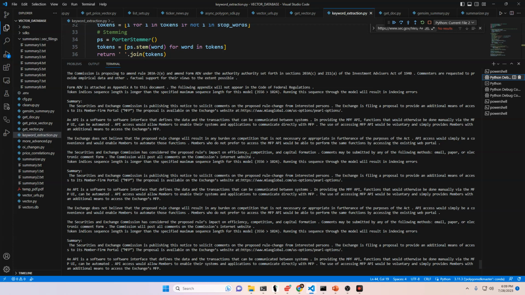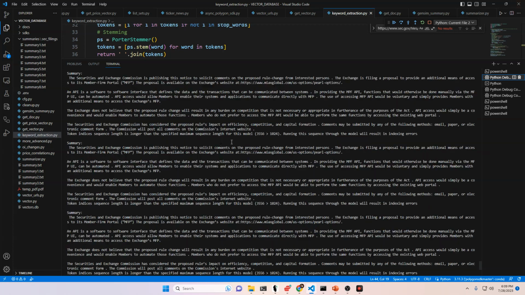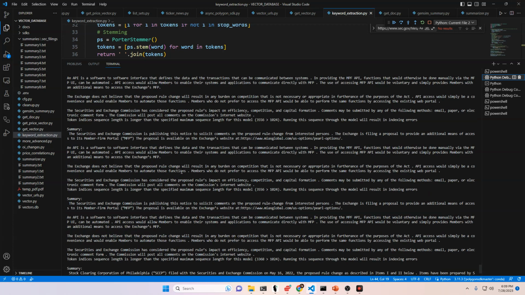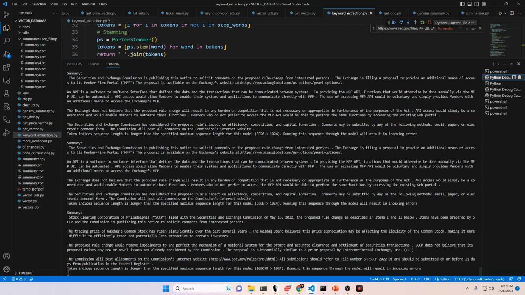The next one says that two of them are APIs, and again, a lot of these you'll have the same filing because the NYSE has multiple exchanges, so they may all file for the same thing, which is what we're seeing here. Another MFP portal. Okay, the next one, the Stock Clearing Corporation of Philadelphia filed with the SEC on May 16th. These items have been prepared by the SCCP, and this is a comment period for this one as well.